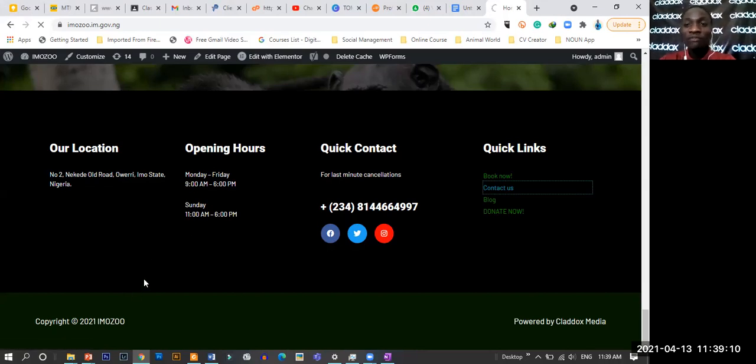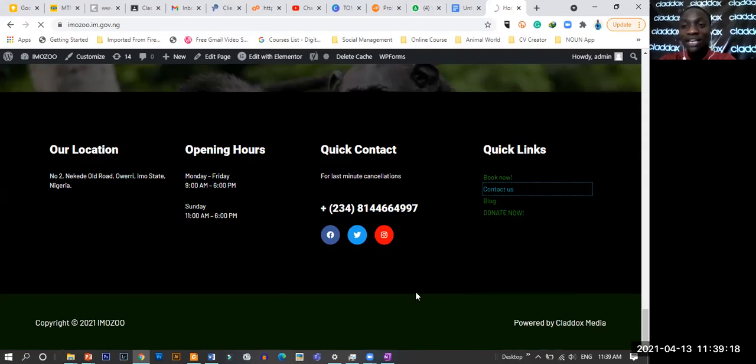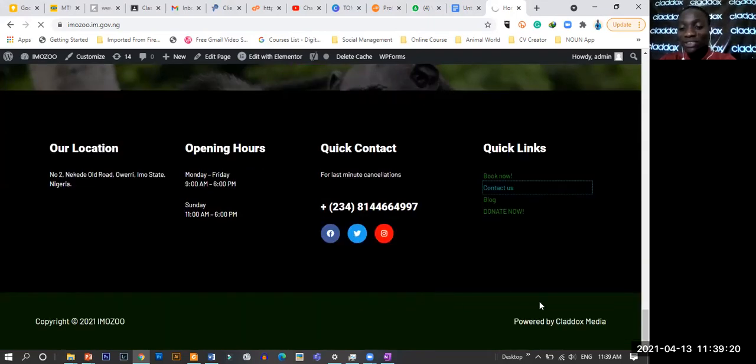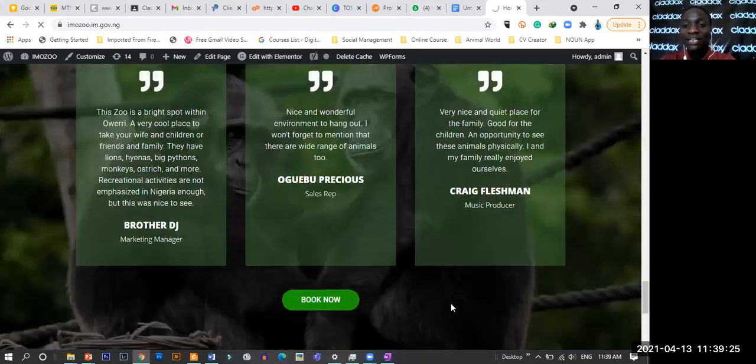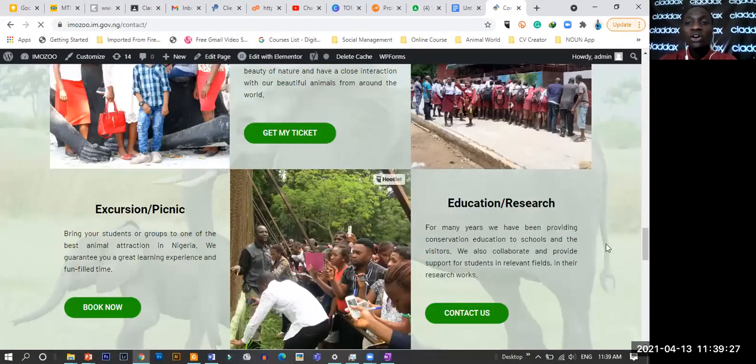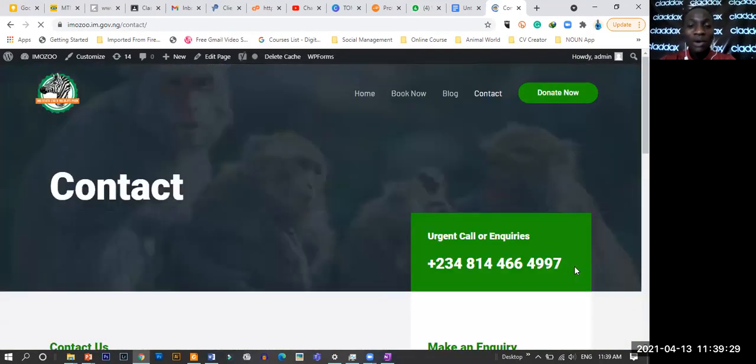And don't forget, for every website, you must have your copyright. It's very important, so that it helps trust, and so that people will not just copy your website and lay claim to it. And this is the designer. This is our design, Cladox Media. So those things are very important in web design.